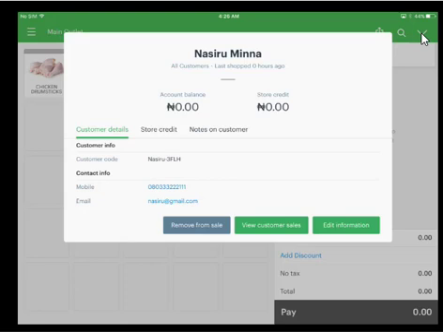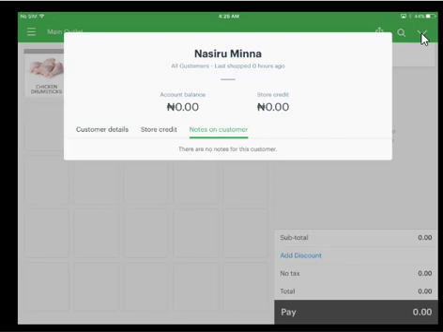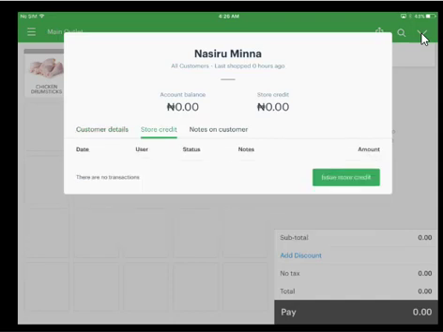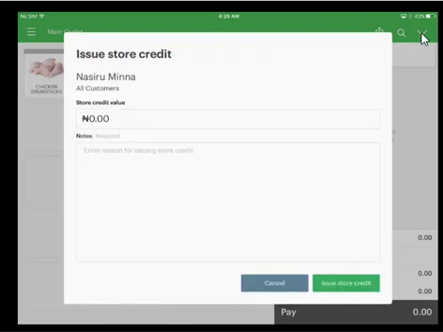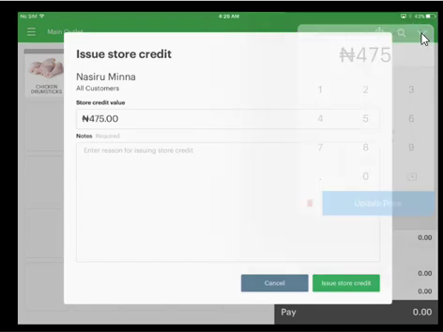Now you can see that also in the pop-up there are customer details, store credit, and notes on customer. Notes on customer, you can use this to store notes relating to anything you feel out, maybe the customer's preferences. He likes to buy chicken lap or he likes to buy chicken breast and all that. But in this case, what we want to have is the store credit. Now, for you to issue the store credit, you go to the store credit tab, click on issue store credit. On this, now put the 475 in it and update.